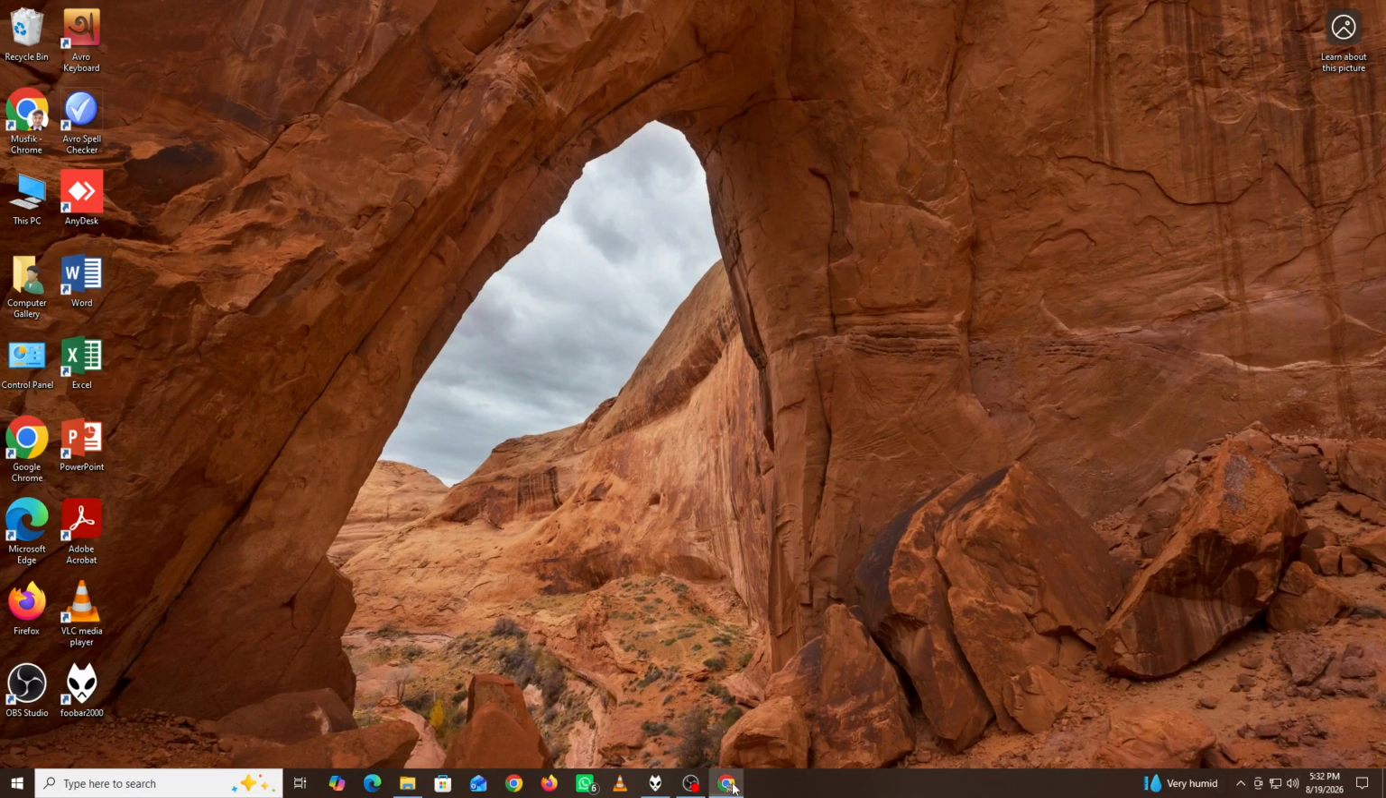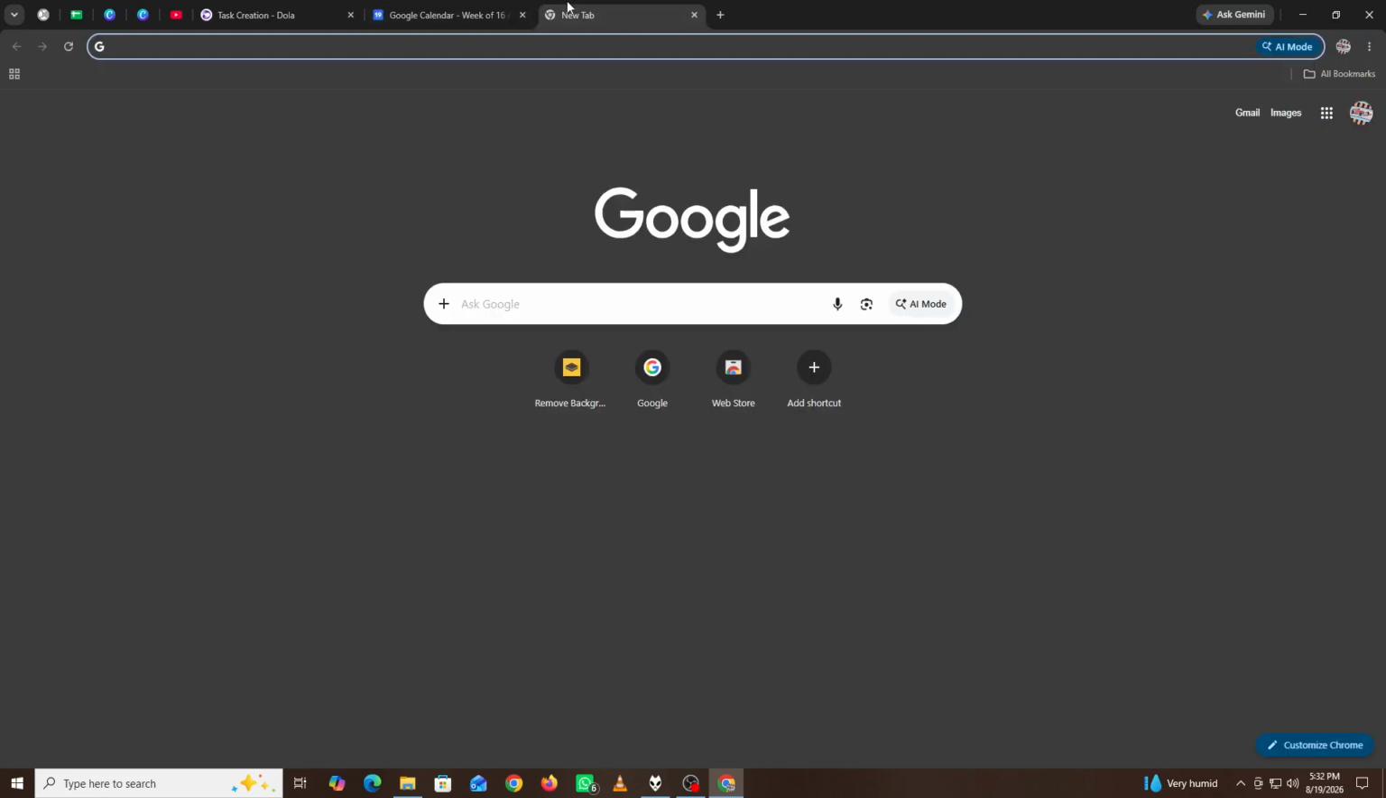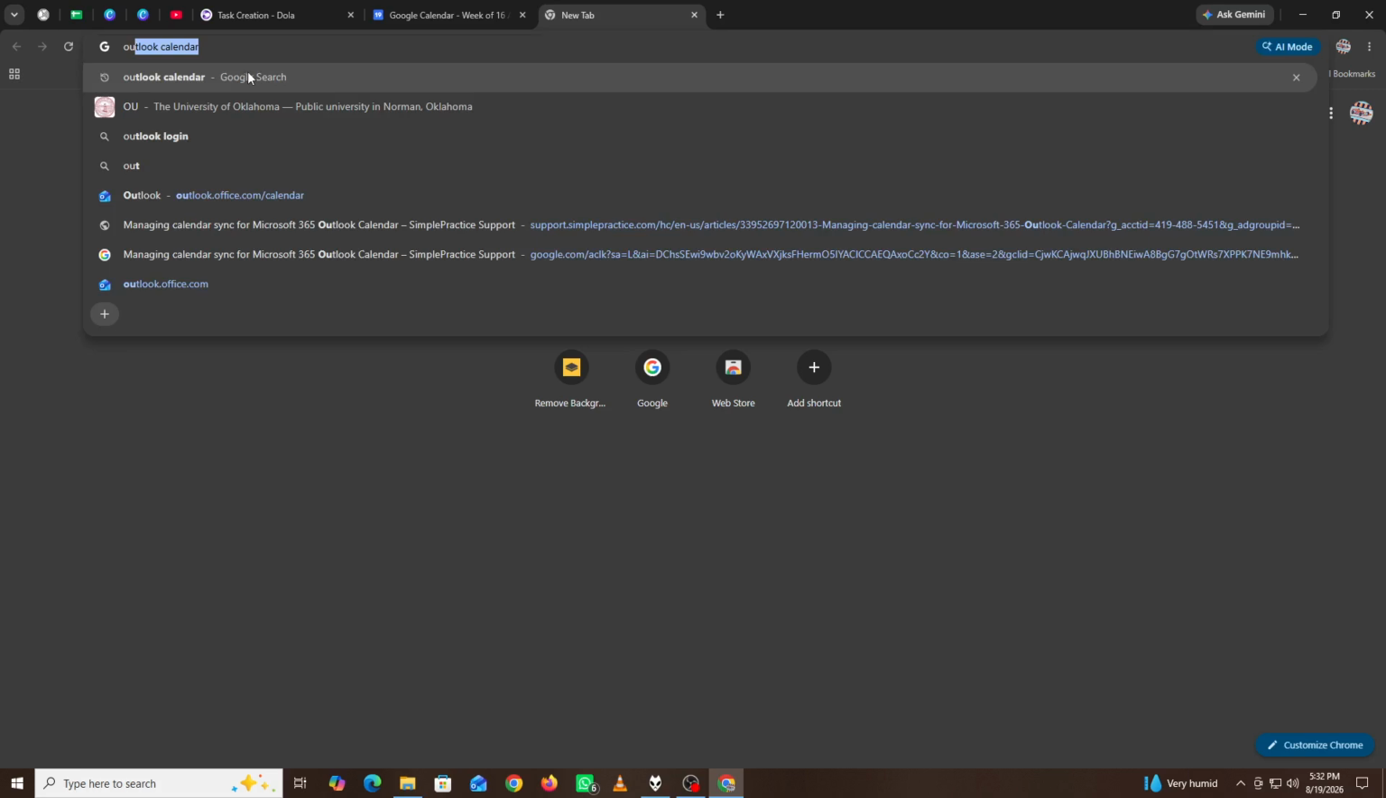Connect the calendar you use most often and make sure your existing events are accurate. If you use multiple calendars, check each one carefully so you don't accidentally create scheduling conflicts.